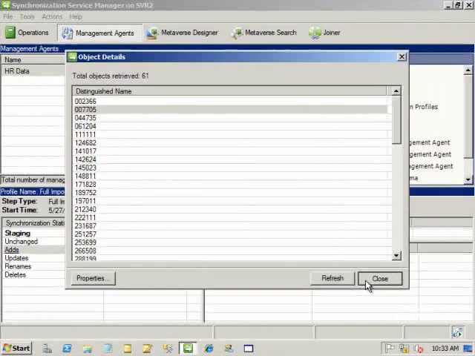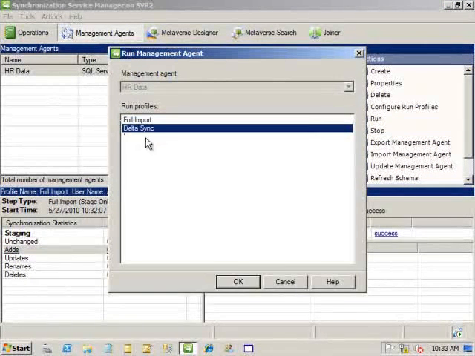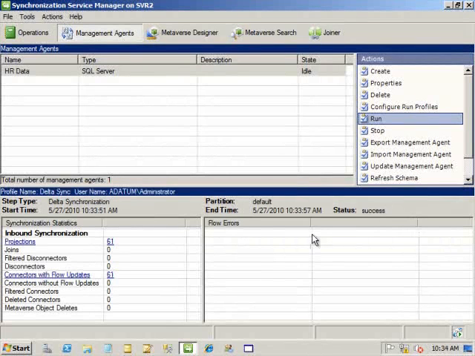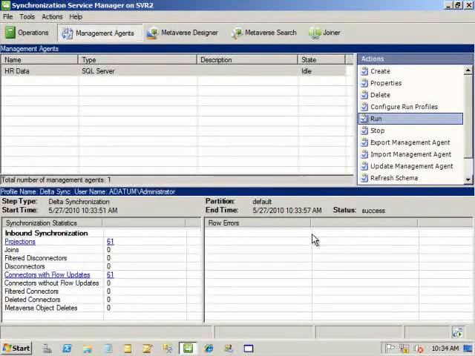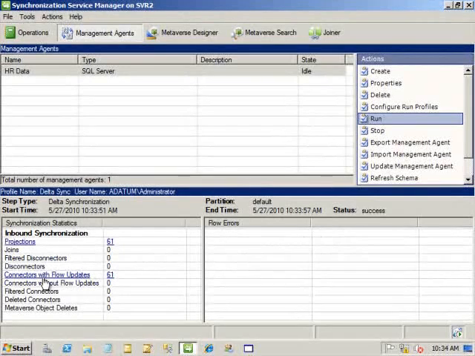If I close this, I can do the other kind of run, which will be a delta sync. What that's done is to take all the connector space objects, which were disconnectors, and synchronize them, applying the rules, and in this case ending up projecting them all. So we've got 61 projections, and we've also got 61 flows to go with those projections.